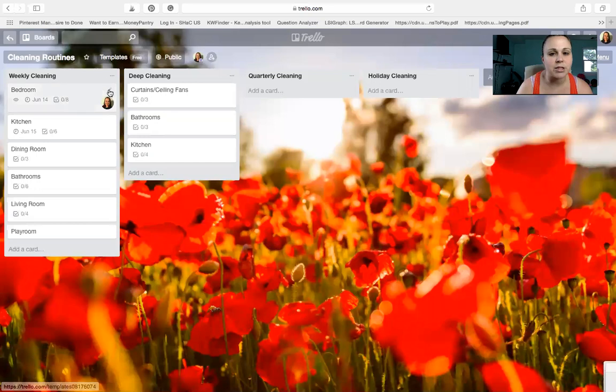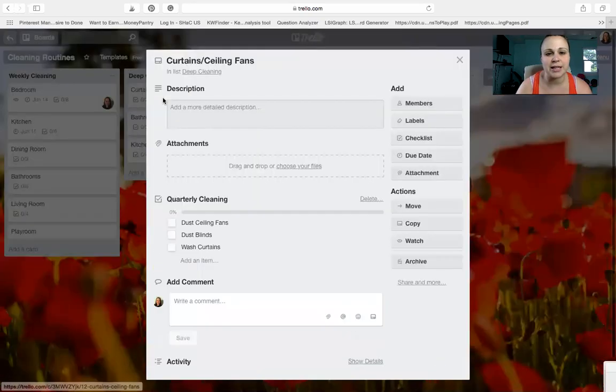The other one that I have is just a deep cleaning. Under deep cleaning, these are things that get done maybe every quarter or every month or never, no, I'm just kidding, every year. So curtains and ceiling fans, I made another checklist. Quarterly, I should be dusting the ceiling fans, dusting the blinds, and washing the curtains. And I can even assign a due date to this if I wanted to, which I recommend or it doesn't happen.